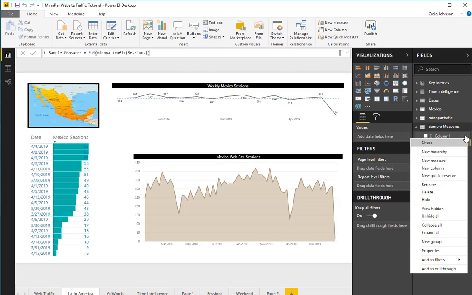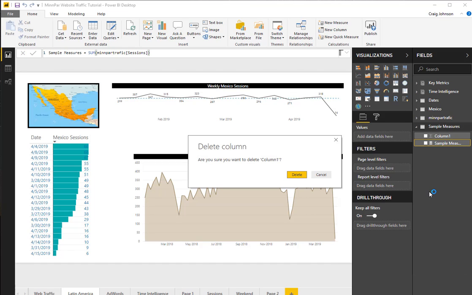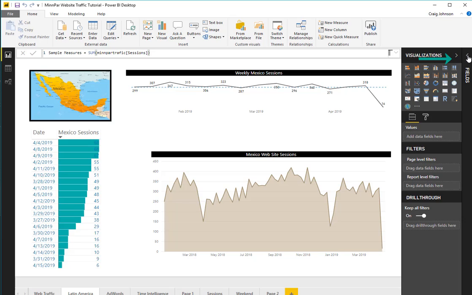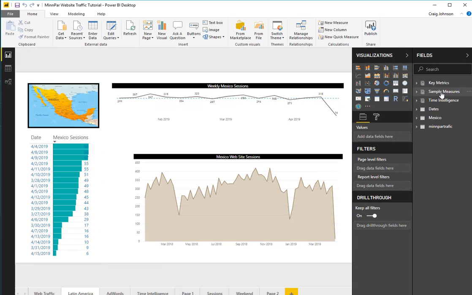You now go delete that information that you put in there before as kind of a placeholder. And then all you need to do is close the fields pane and open it back up. And now the sample measures is listed at the top with the measure table icon. Hopefully this helps the next time you need to make a measure table. And remember, you can make as many measure tables as you want in Power BI.